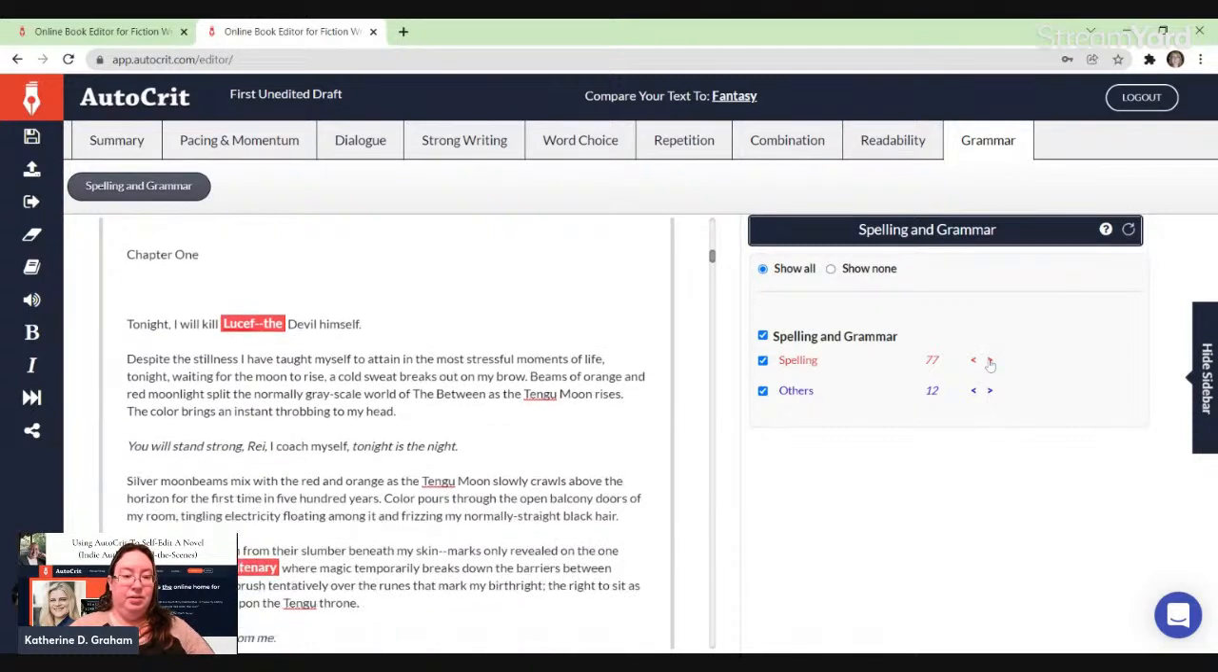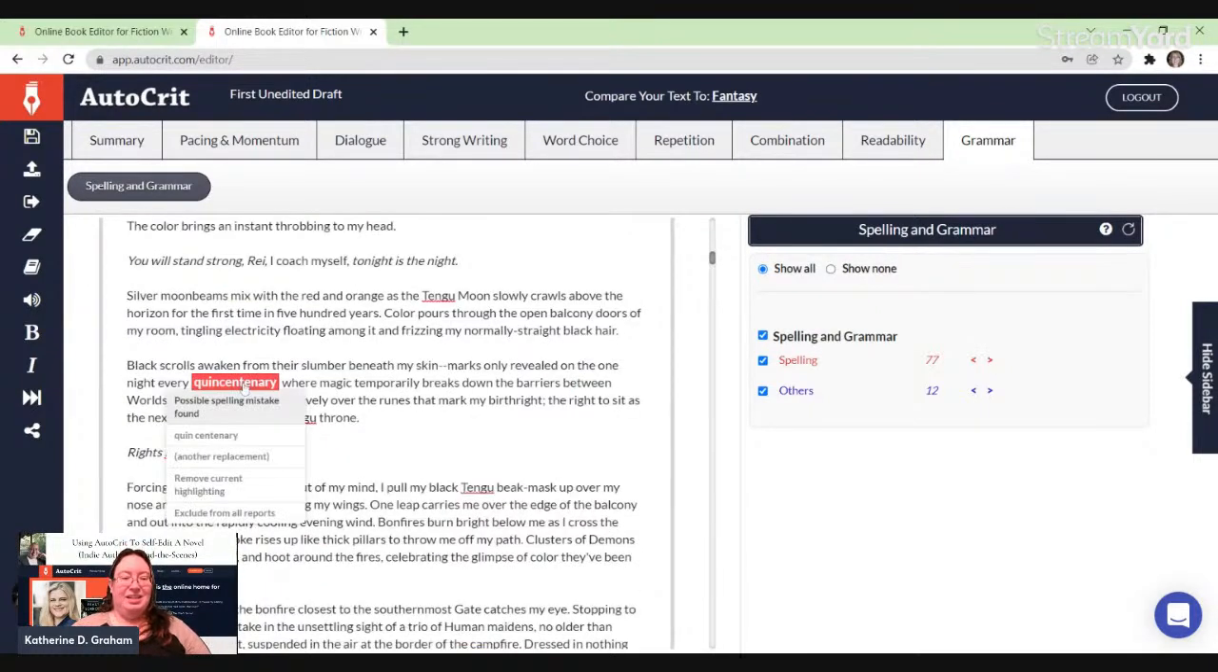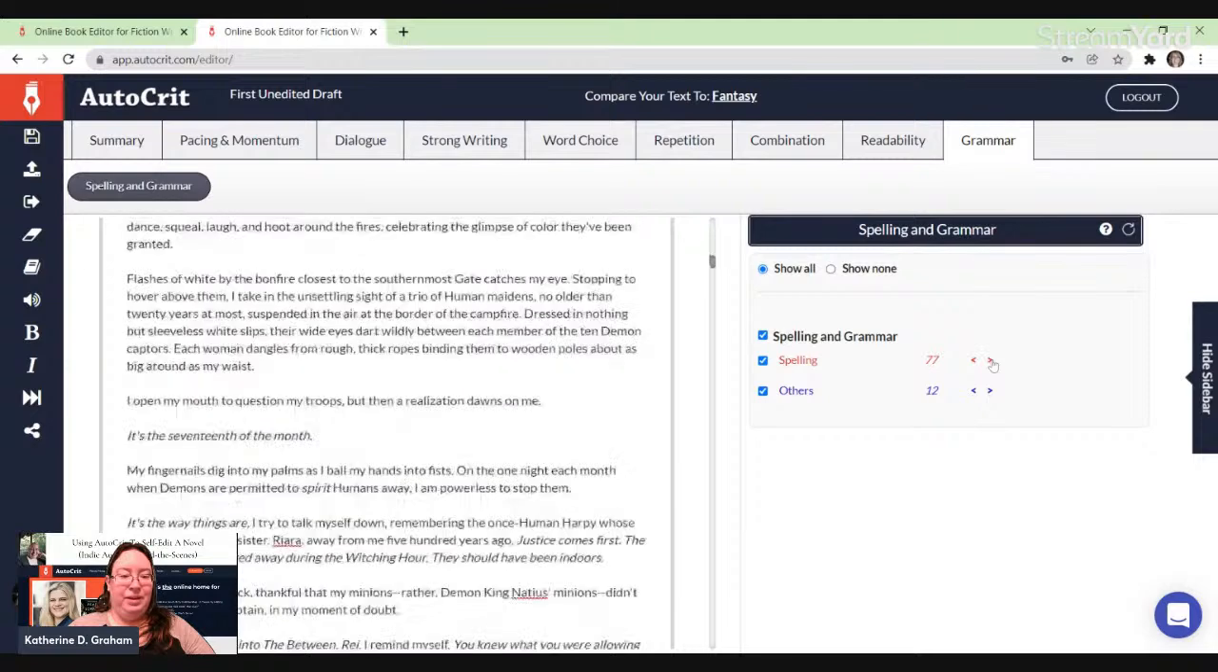Here we go. Quincentenary. This is a made-up word that I have for this book, so I could add it to my exemption report if I don't want it to show up, or I can just skip over it. Some of the words, like tengu, which is a Japanese word, I have already added to that report. So even though my web browser is saying it's misspelled, it's not misspelled. That's how it's supposed to be spelled. And AutoCrit won't flag it because I've already noted it as an exception.